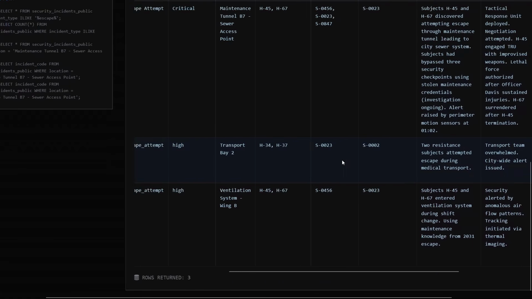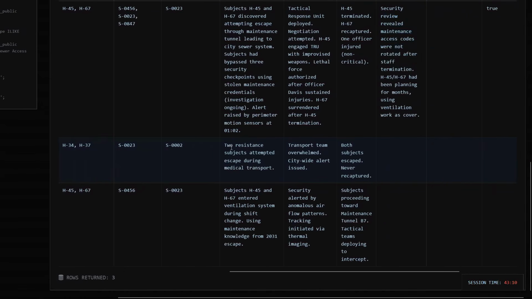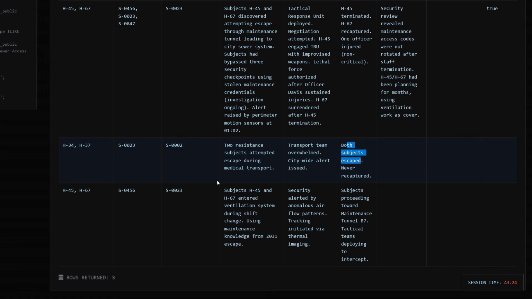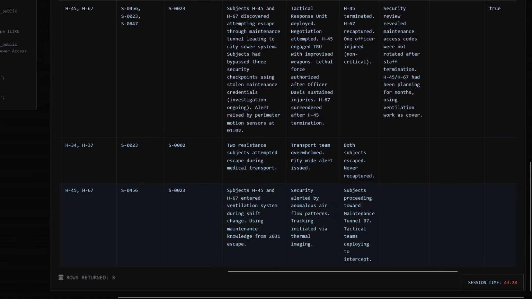Interesting. So over here we have the second incident. Two resistant subjects attempted escape during medical transport. Transport team overwhelmed, citywide alert issued, and then both subjects escaped and they were never captured. Damn. Okay, so there were some successful attempts as well. Now we have a third incident.